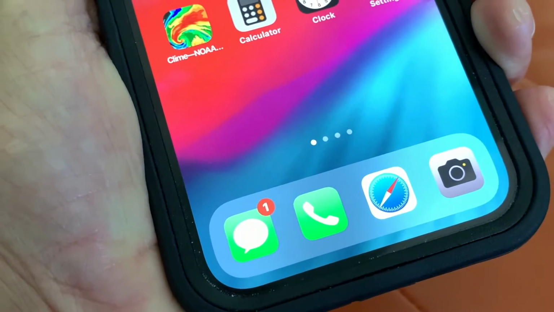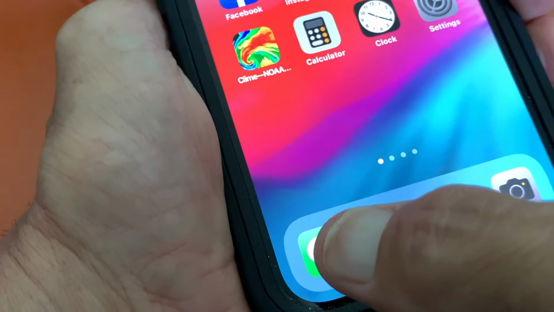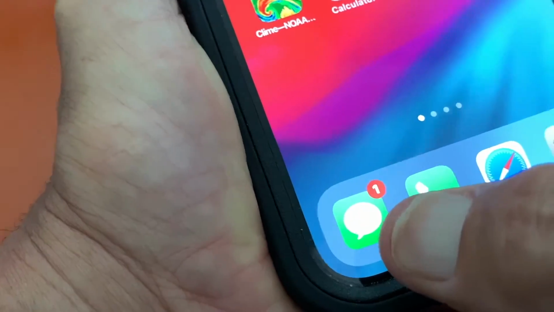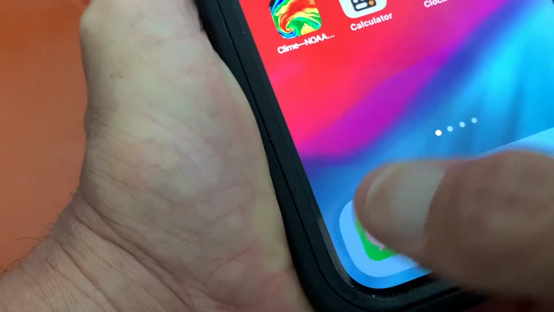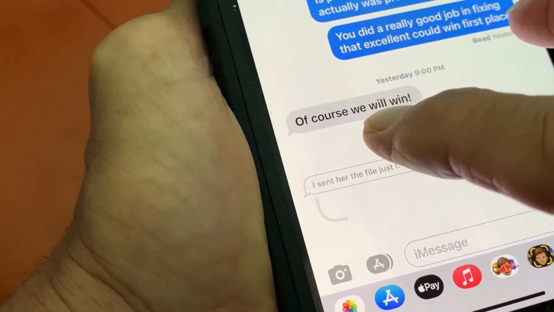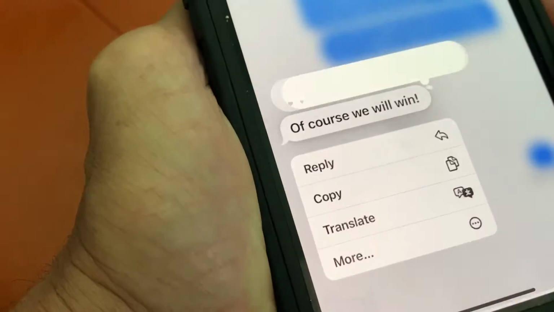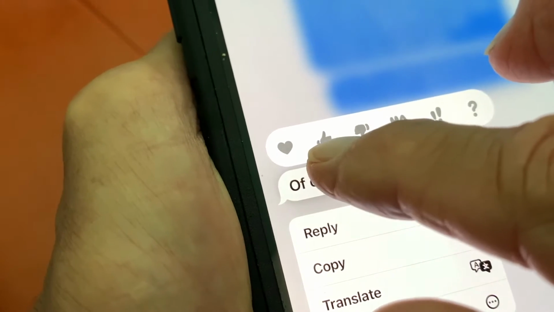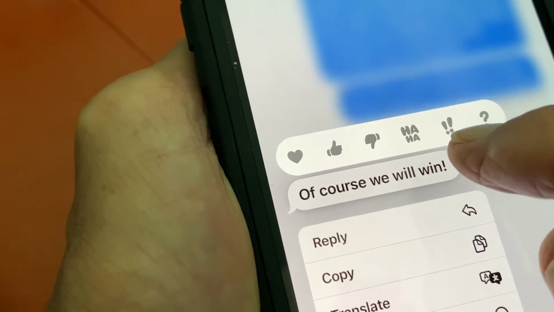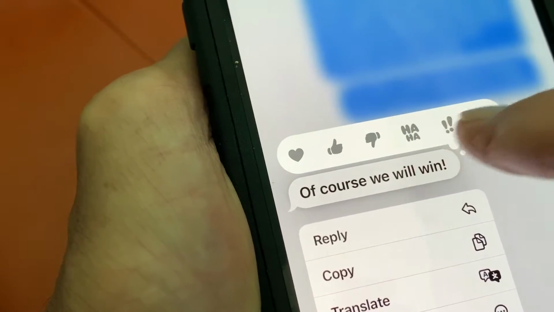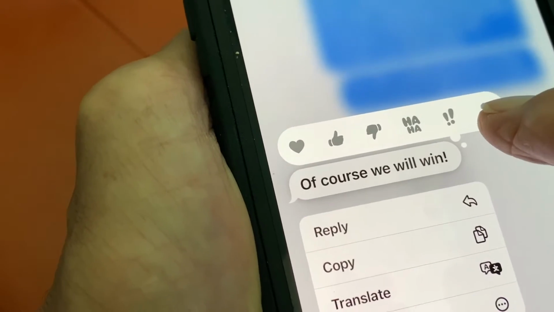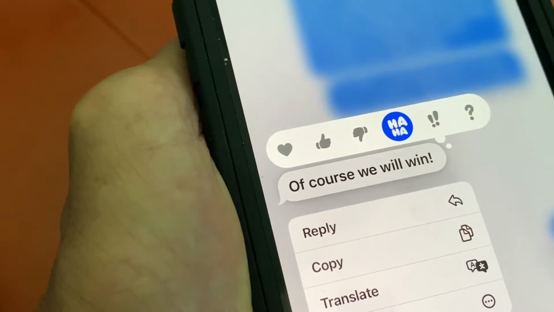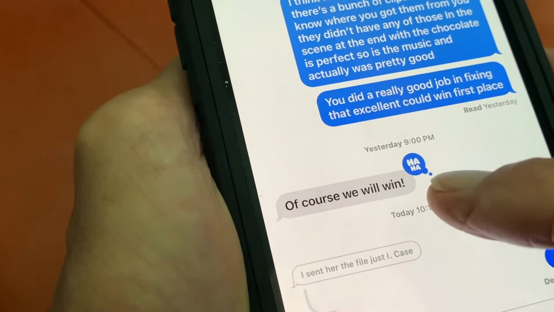Next, I'm going to show you how to add an accent like a thumbs up or a thumbs down or a ha-ha to a message in your Message app on iOS 15 and iPhone 12. All right, so let's go to this one right here. I'm just going to press on it. It's going to pop up. And if I want, I could go heart, thumbs up, thumbs down, ha, a double exclamation point, or a question mark. So he says, of course we will win. So I'm just going to hit ha. Bam, done. Now it's got a little ha-ha on there.